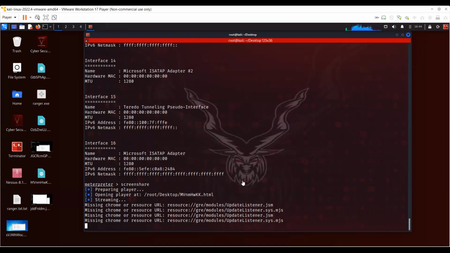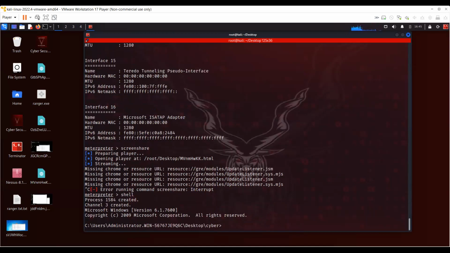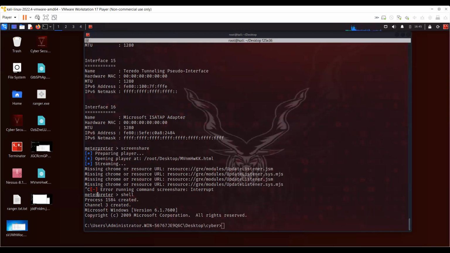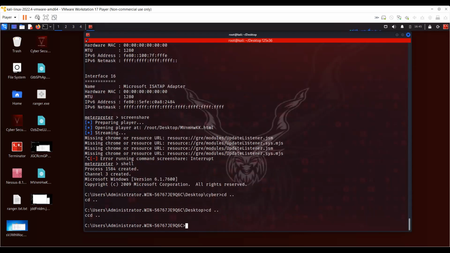Another interesting command that I would like to show you is shell. When you write shell, you basically get shell access to the target system. So now you can see here that from Meterpreter, I have the shell of the target system. Now remember, the Meterpreter commands will not work here because I have the shell access to the target. So only the Windows commands are going to be running. Like I can navigate here.